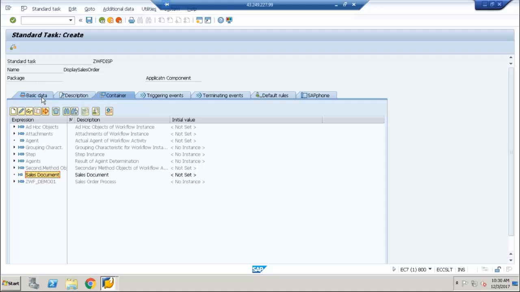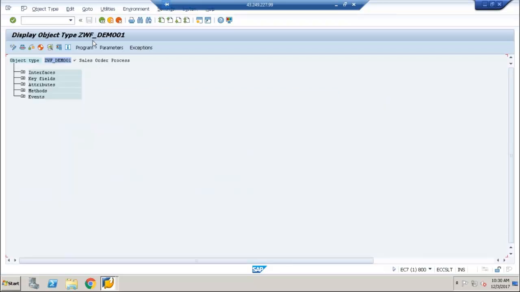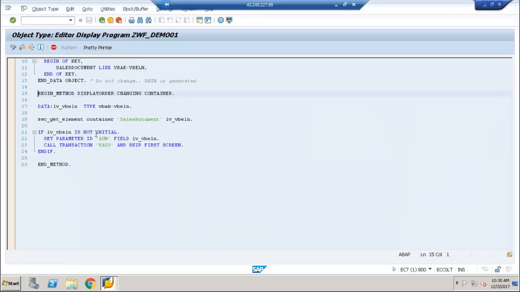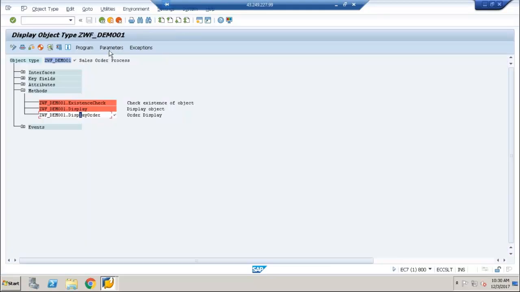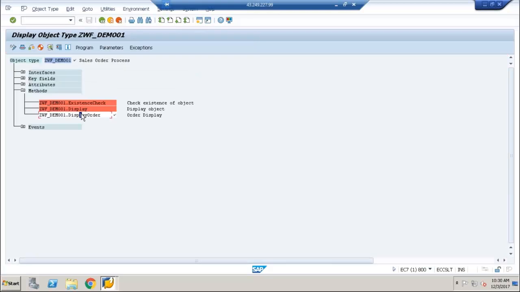If I double click here, I can go to the display method also. It came to my business object, and going to methods, I selected display order and clicked parameters. If you see, I have defined another variable here. This variable is local only to this method.